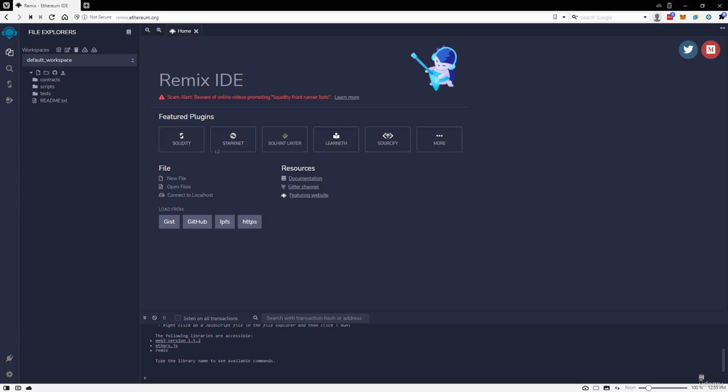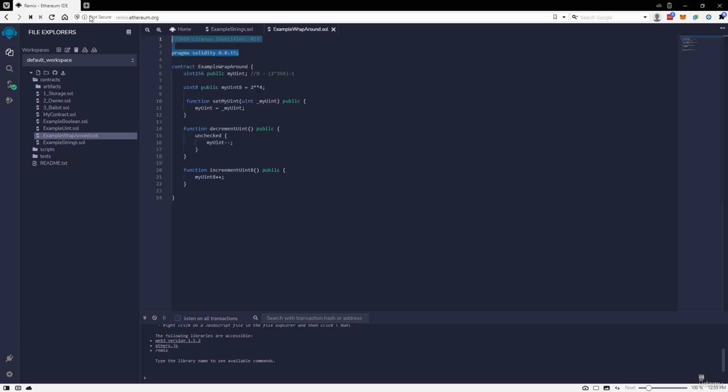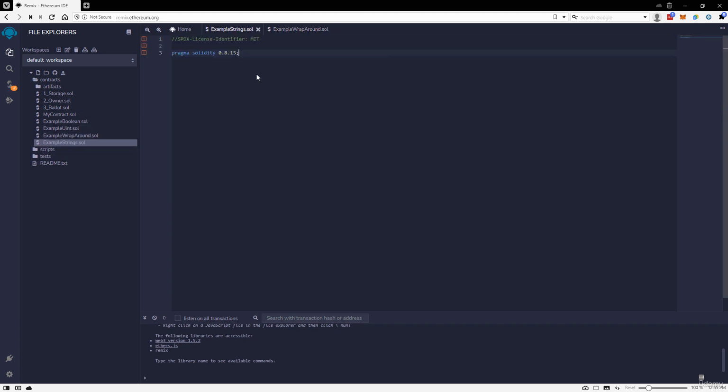Now let's get started with an example. I'm going to open up our contracts folder again. Let's call this ExampleStrings.sol, and let me copy over the SPDX license identifier and pragma line, and then contract ExampleStrings. And let's simply define a string public. My string is hello world. We had this at the beginning of our course already.